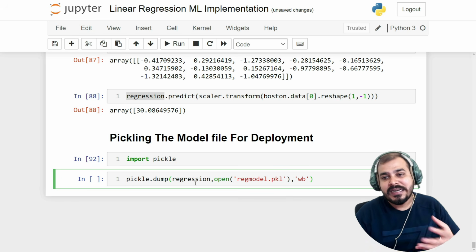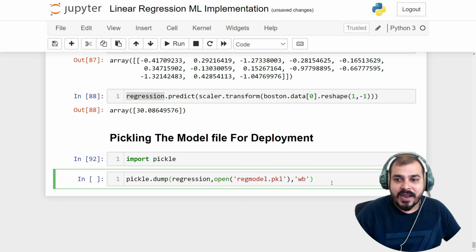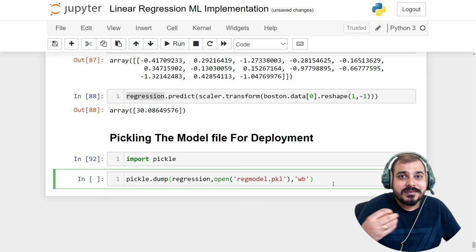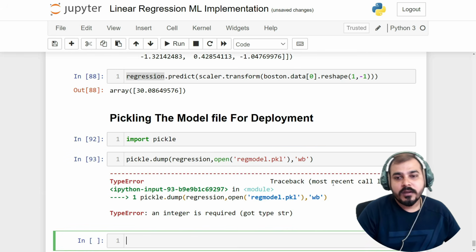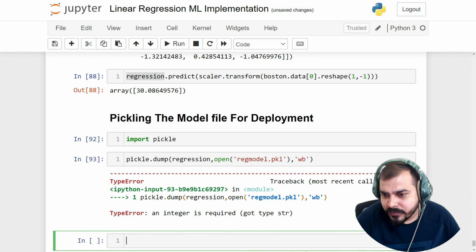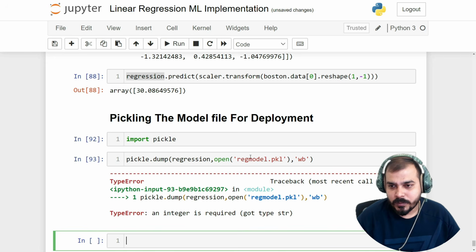It will put down all the content of this object inside this, and this pickle is a serialized format file, so that it can be deployed in any server, and if you want to do the prediction from a web application, we can easily do it. Okay, so here it is. I'm getting an error: an integer is required, got type str. Let's see what the problem is.